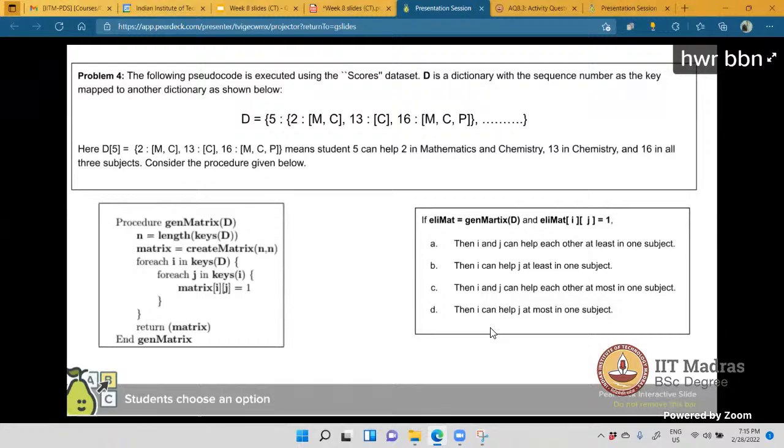So I thought particularly matrix I to J is not directional. I thought if I and J is common, then they can help each other. But according to the dictionary, if 5 helps 2, then it is not necessary that 2 helps 5. But sir, in this gen matrix D, it says for each I and J, we have to straightaway put 1, right? Without any condition. If we start with a row, say I, and go to each column in that row, matrix IJ is all.